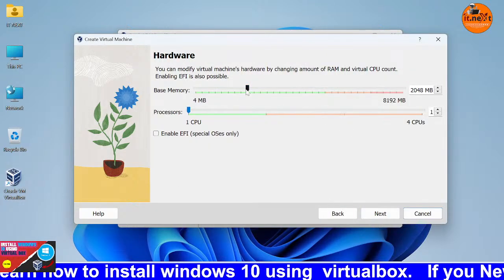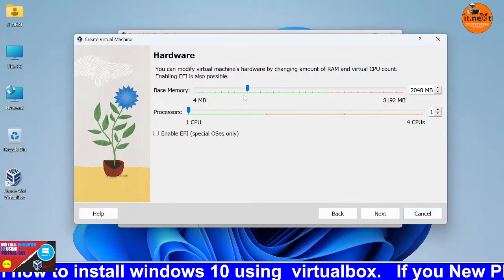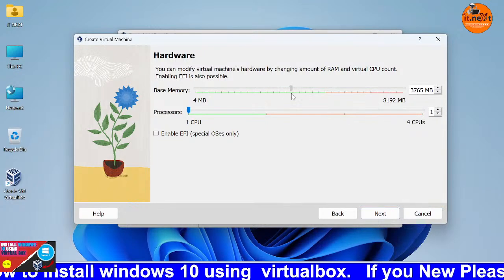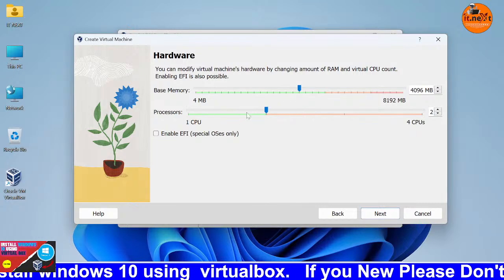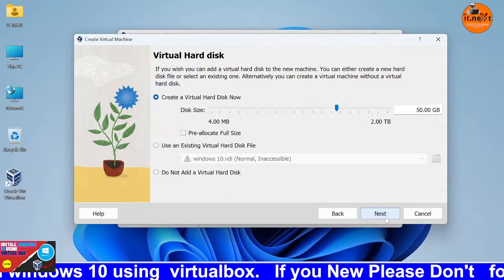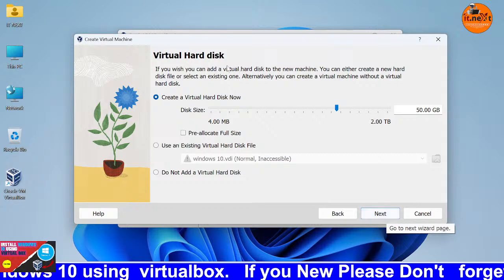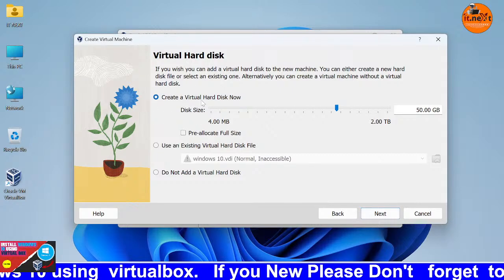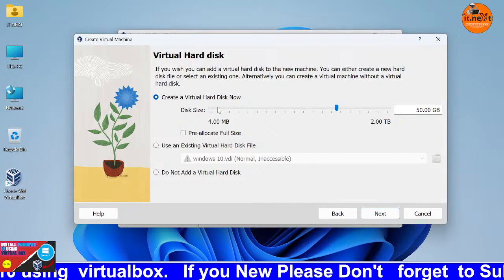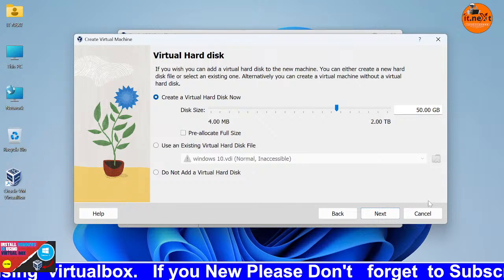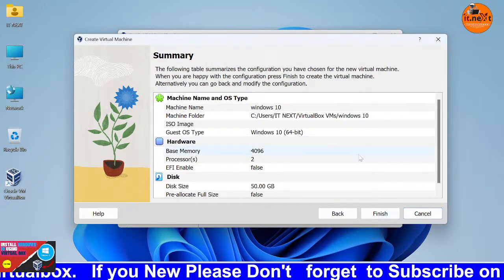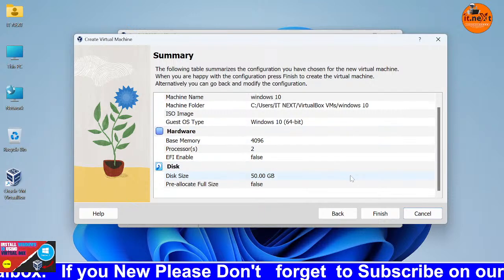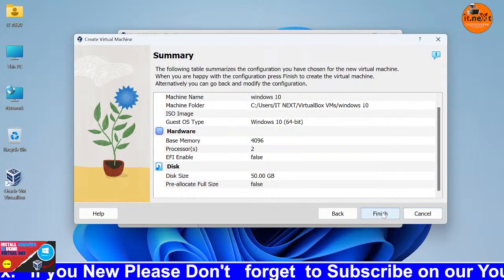And then here on memory, you can see I have 8 GB installed. Let me give this VirtualBox 4 GB of RAM. On the CPU, I can give it 2, and then click on next. Here leave this as create a virtual disk now, and then click on next. After doing everything, just click on finish.